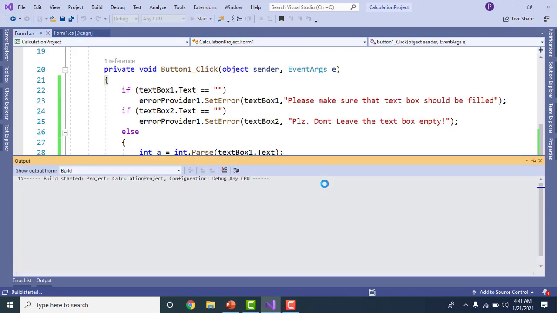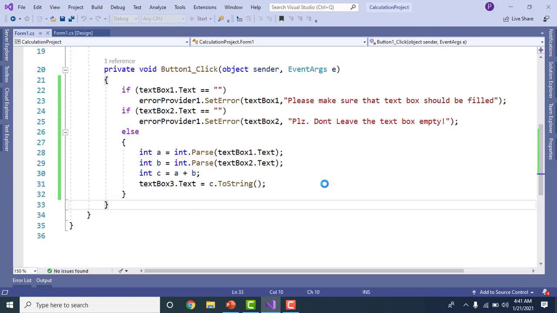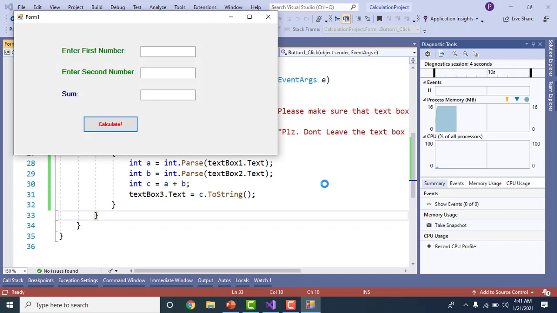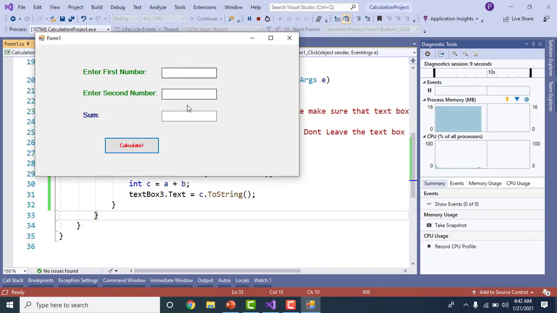When you click on this start button, the system will run the application. Now you can see this is the output here. Now if I leave both of these text boxes empty and I click on the calculate button, you will see that the error provider control has provided the errors here. When I point my mouse here, you can read the message: please make sure that the text box should be filled, and here, please don't leave the text box empty.